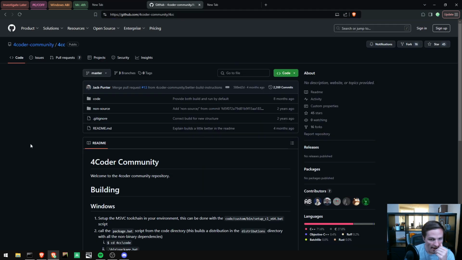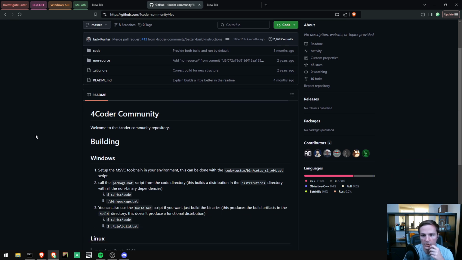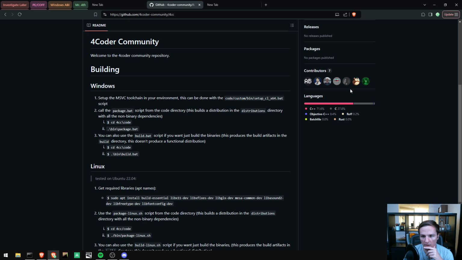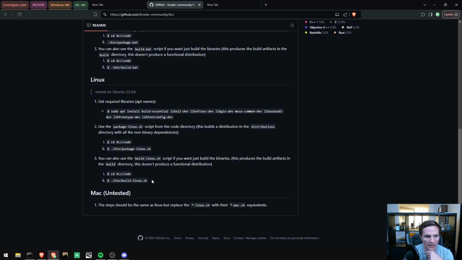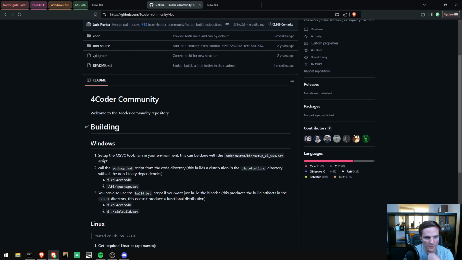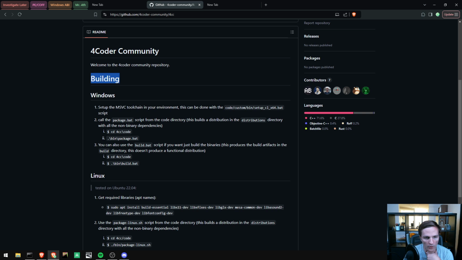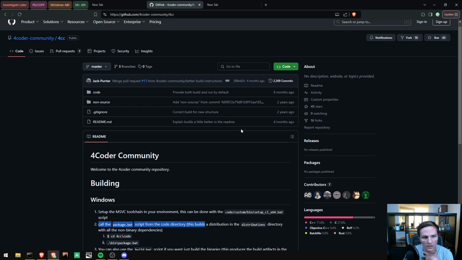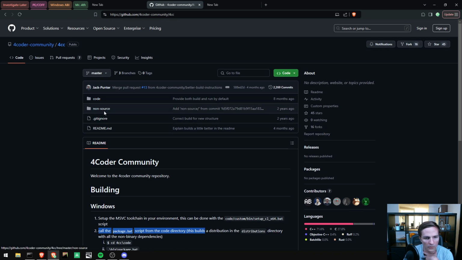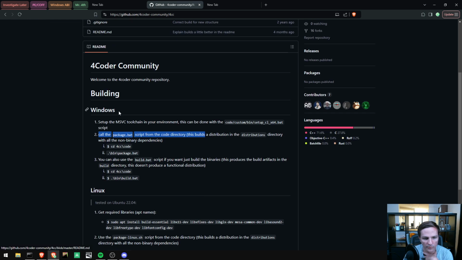So, since I stopped working on it a few years ago, the community has created a fork of the open source version that I posted, and this is what they've got. Now, these are build instructions. We're on Windows. We can run CL. Call the package batch script from the code directory. So when I pull this, I'm going to get code and non-source. Looks like they've put code and non-source together into one directory.